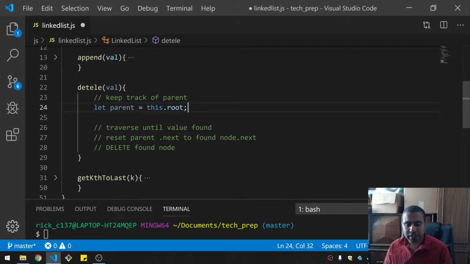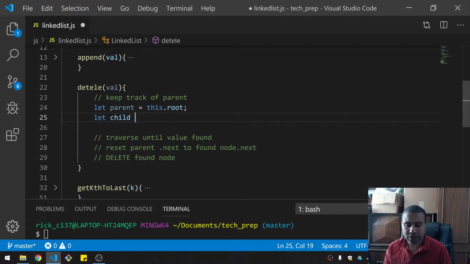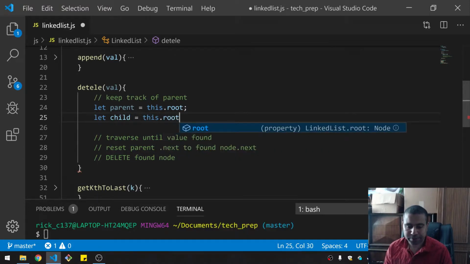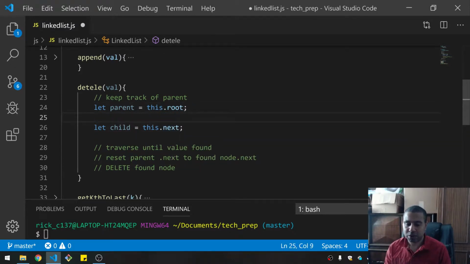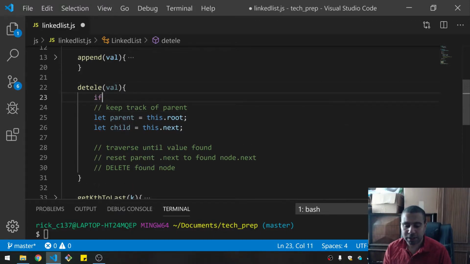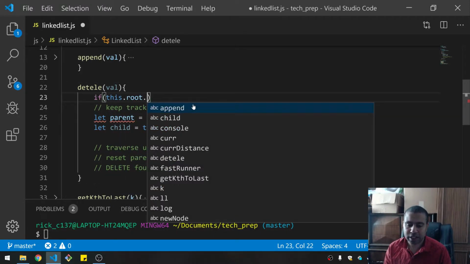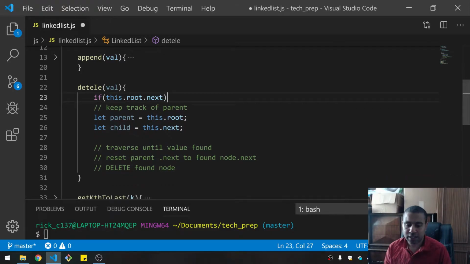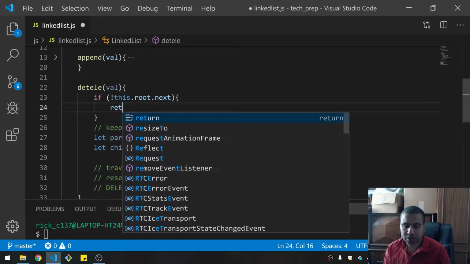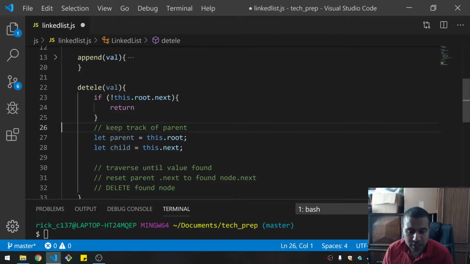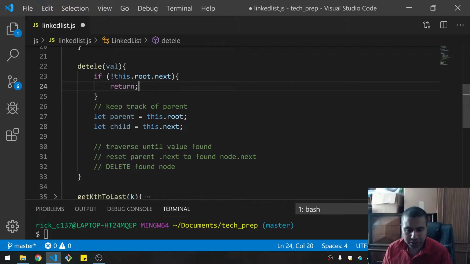All right, so parent is the root, and let child equal this dot root as well. Or I should say this dot root dot next. So literally just this dot root dot next. So if you don't have a next, then just return. I don't think I need to go through any of this. It'll give me errors if I do anything else.